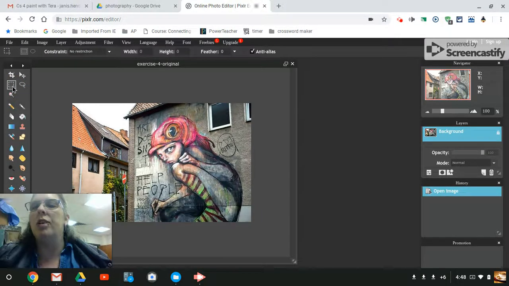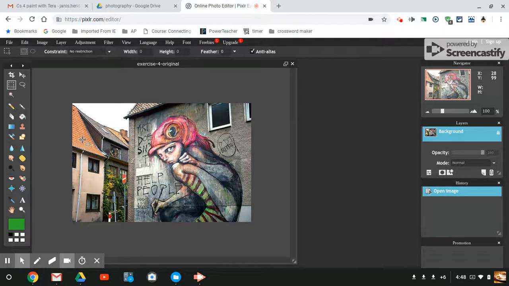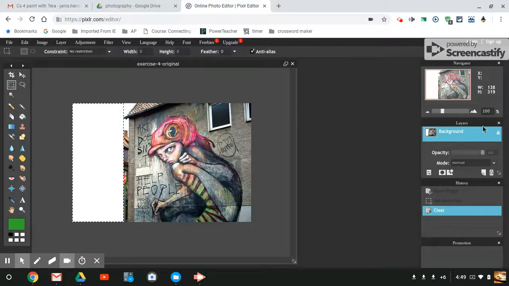So what we're going to do now is we're going to take the marquee tool and we are going to remove this side of the building. So I'm going to remove part, but I'm not going to remove that corner of the roof. So I'm going to move my little box over here, and then I'm going to hit the backspace key. And you will notice that my background in this one is missing.